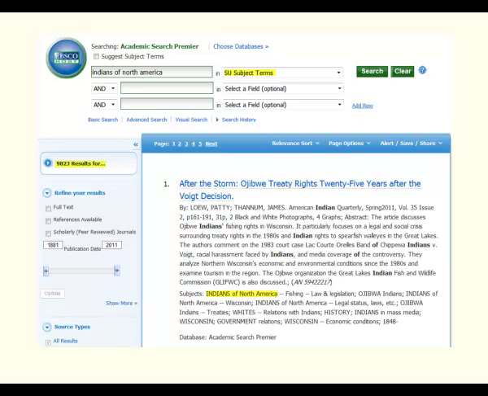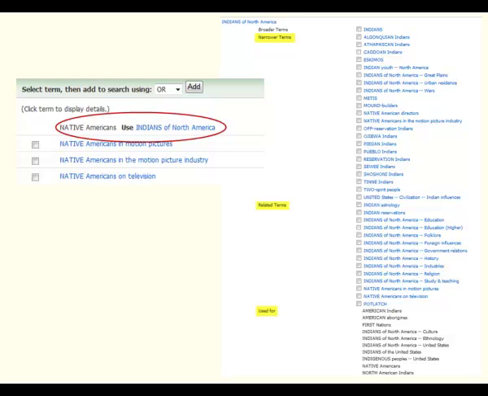Using the correct subject term, Indians of North America, retrieves 9,823 results. Each of these will have something to do with Native Americans. Now you can narrow your search. You can also get more information if you click on the heading when you find it in the index.